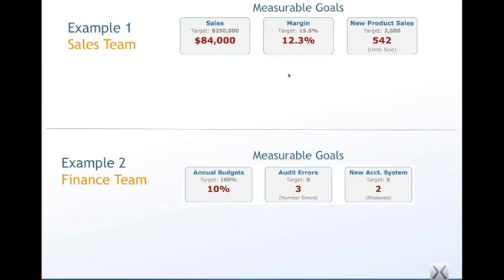So they have some what you might call obvious measurable goals for the sales team. It's a sales goal, a margin goal, and a new product goal on the number of units they've sold. The second example is for a finance team, and they've got annual budgets that they have to deliver on time. They're trying to reduce the number of audit errors they have, and they want to introduce a new accounting system. They've got 5 milestones that they'd like to try and hit, and you can see the current values, or where they're currently at, sitting there in red.